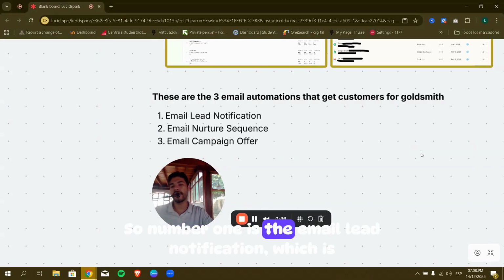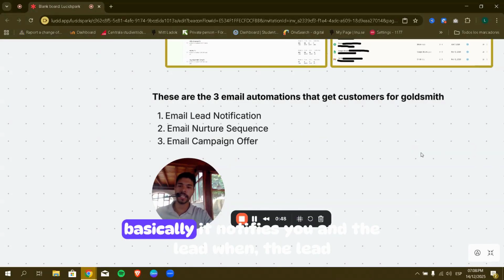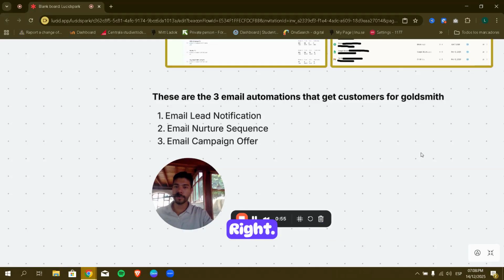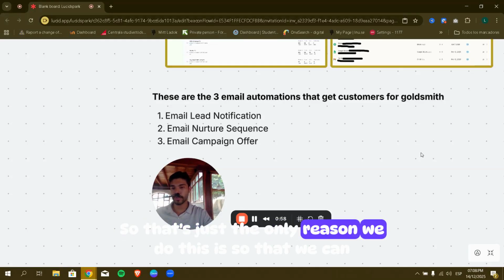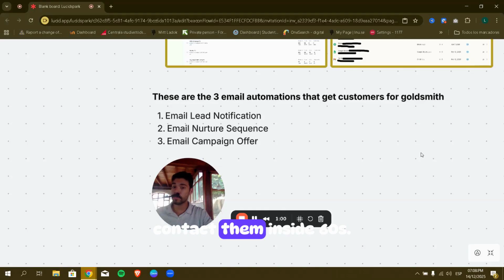So, number one is the email lead notification, which basically notifies you and the lead when the lead submits their contact info, right? So the only reason we do this is so that we can contact them inside 60 seconds. It's extremely important. Number two, the email nurture sequence.